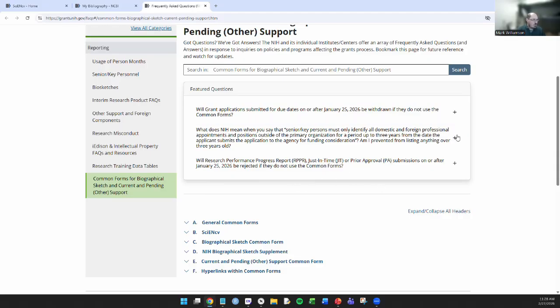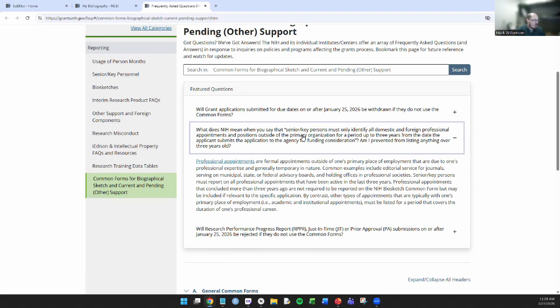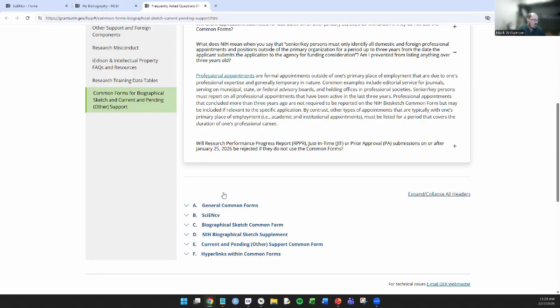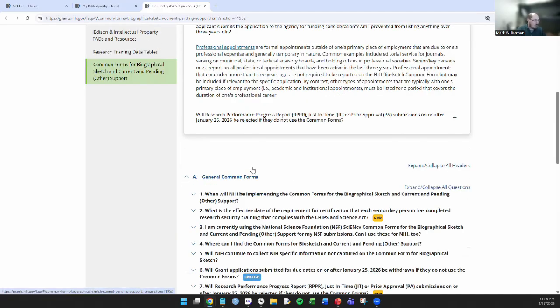Here's another featured question that's really relevant. There's that language about domestic and foreign professional appointments, why it's only 3 years. Well, those professional appointments are typically things like editorial service for journals, serving on boards, holding offices. So not your main job. And so you don't need to list every single thing you did. You just need to do it for the last 3 years. Whereas something like an actual job, you need to list all your jobs. And again, you can search through a lot of these. There's a lot of good information.